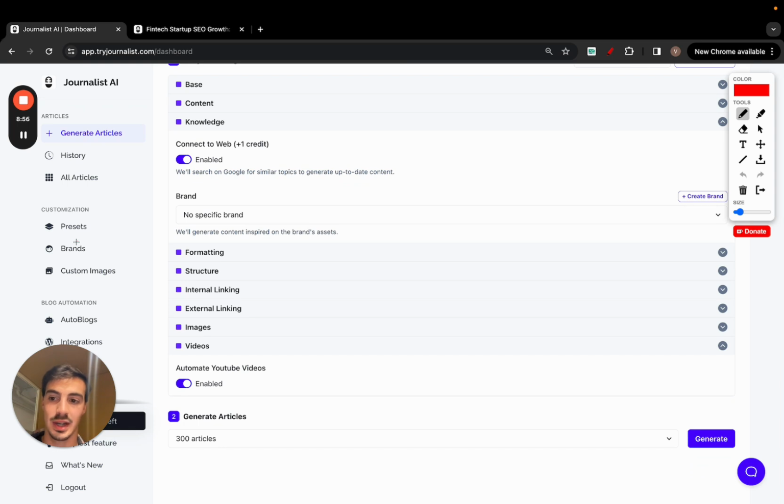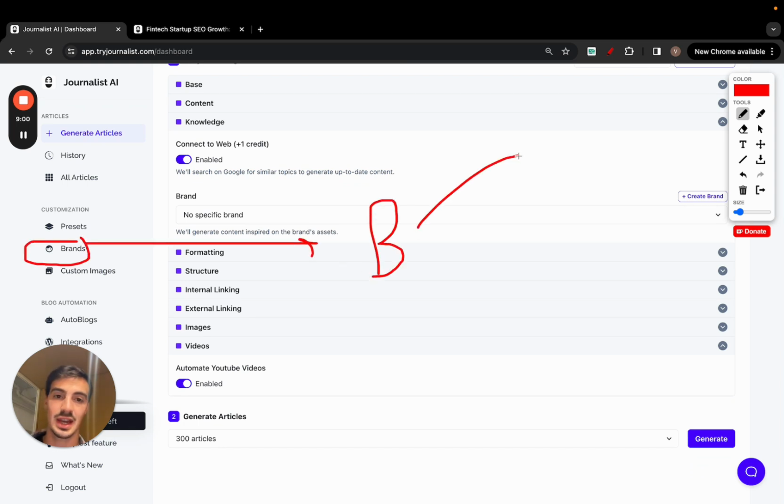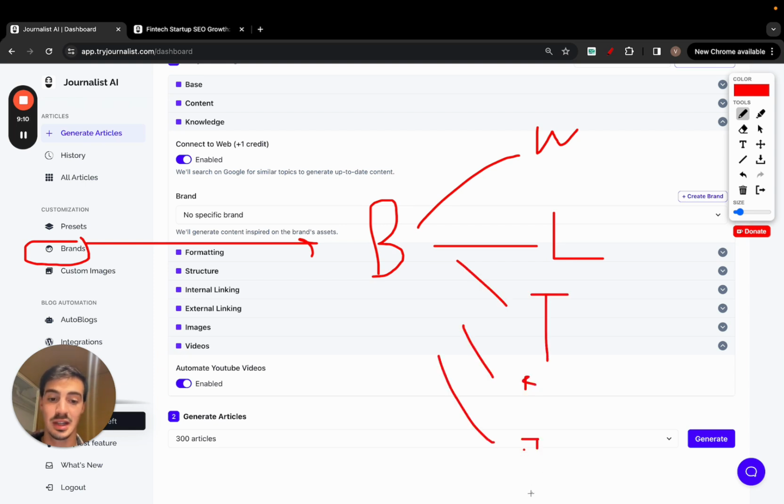What it does, essentially, you can set up a brand by clicking here. A brand, as you know, is essentially a conglomerate of assets. An asset being your website. Could even be your LinkedIn page, your Twitter, your Facebook, or all your socials, could even be some text documents, some audio documents. All these are brand assets.